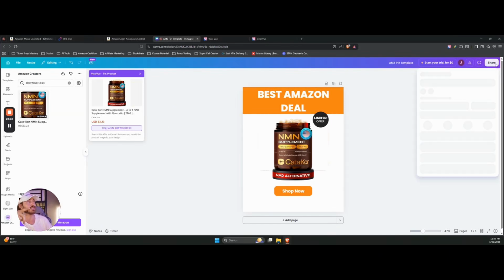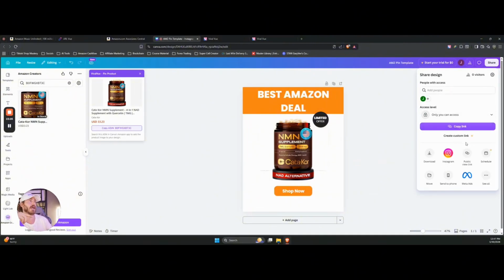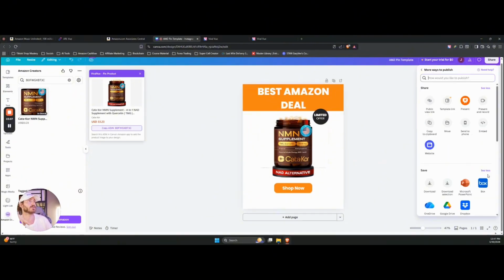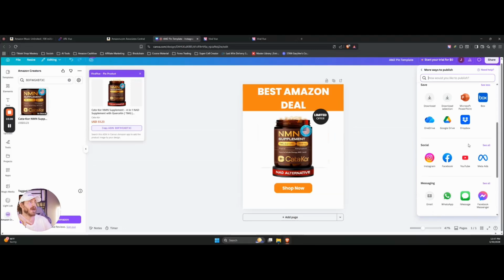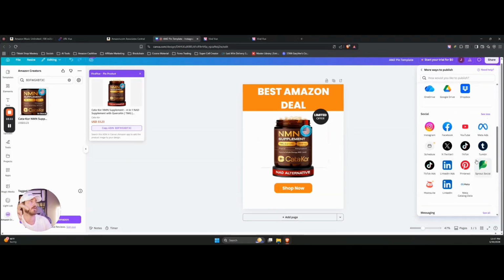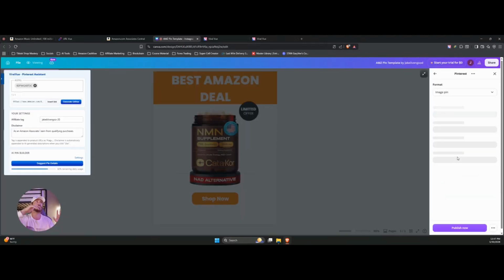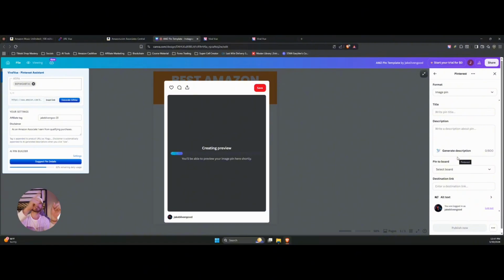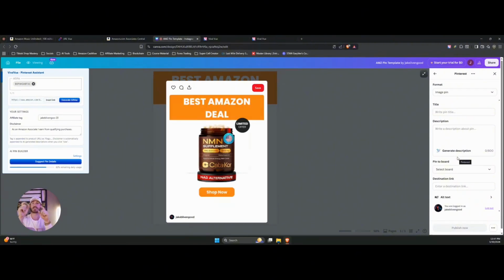All right, so we're going to hit share. Okay, we're going to go to see all. We're going to scroll down, social, see all, Pinterest, select. Boom. So this is the back end office of Canva. So this is from Creator Connections EPC to Canva template, using the Amazon Creator app plugin in Canva to grab the ASIN and auto tag it. Then we go to share and then Pinterest.